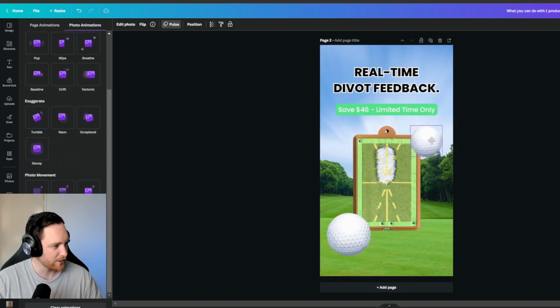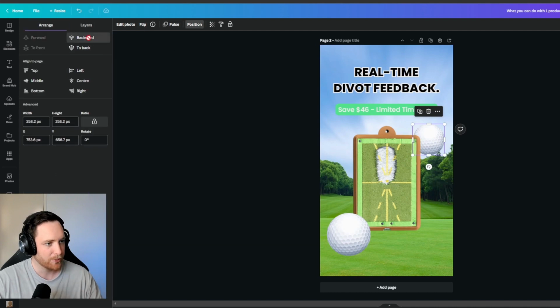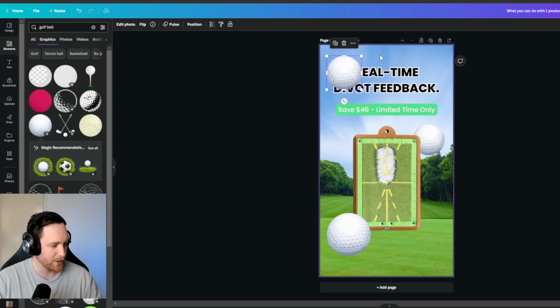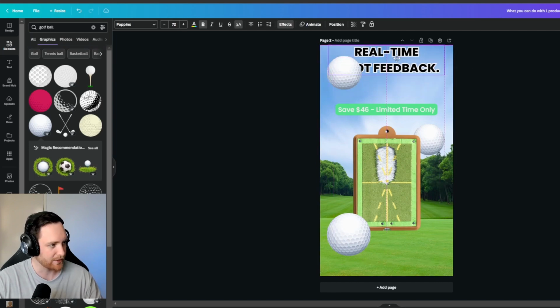We might shrink this one a little bit. I'm going to put this one behind to give the ad some depth. And we might also put one up here. Now you've got to remember there's some red zones up here, especially on story ads. So just keep that in mind when you're creating the ad. Obviously you don't want the text right up the top. I see so many people get that wrong.